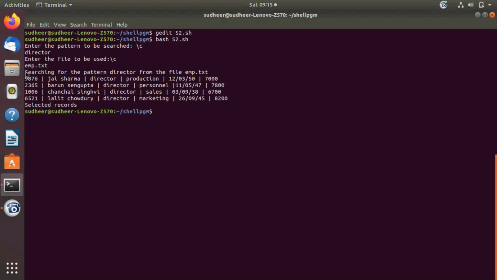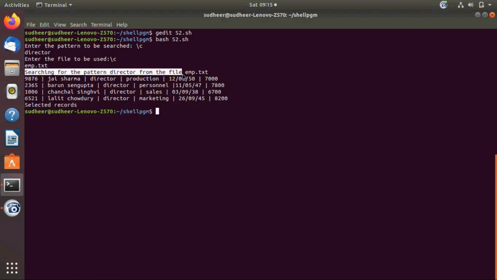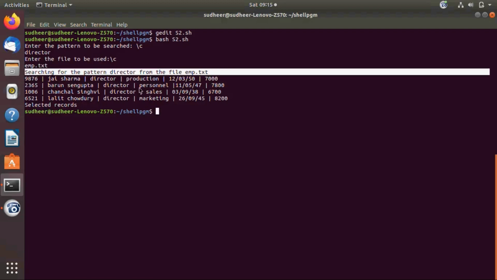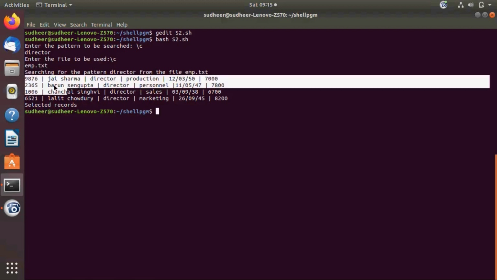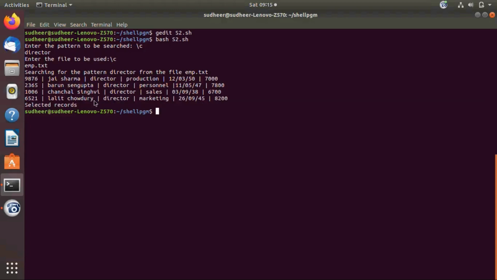Yes, I got the result. Searching for the pattern director from the file employee.txt. Here in total there are 4 directors available in the file employee.txt. After that we are displaying a message, selected records. So this is a way to search the pattern from the file through a shell program.